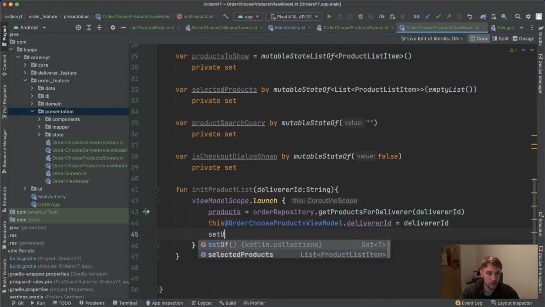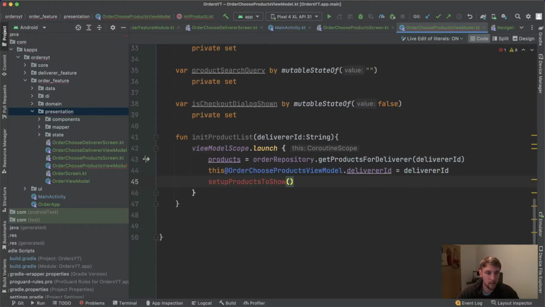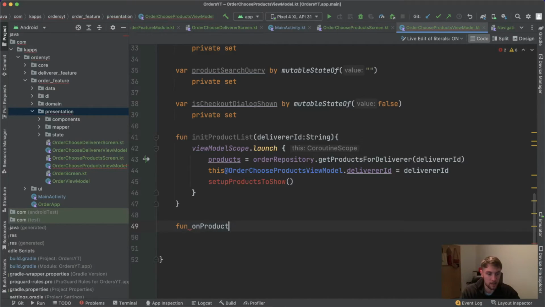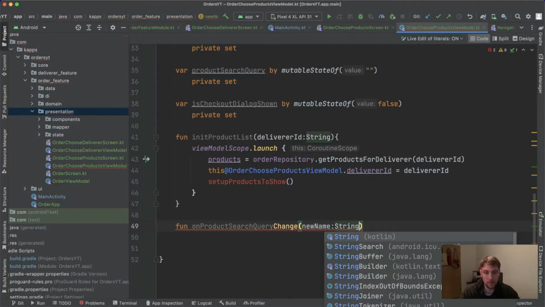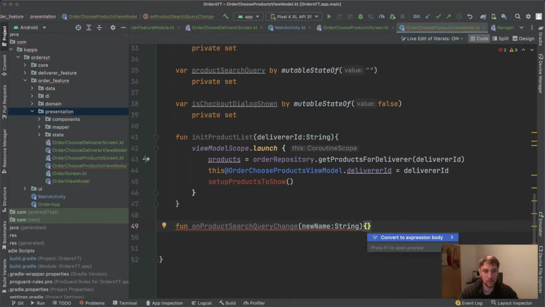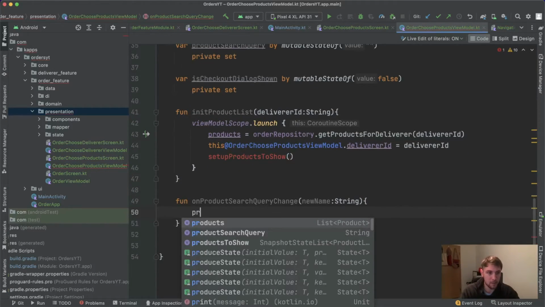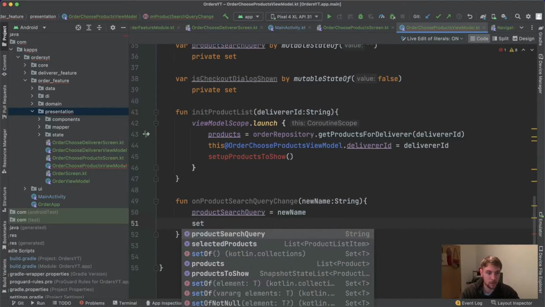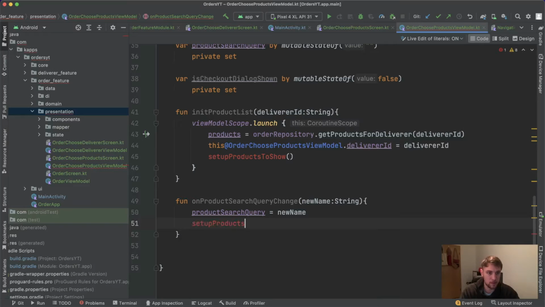And then we invoke setup products to show function, which we will define. But let's first define the on product search query change. We can say fun on product search query change. We will get a new name. This will be called from our screen composable in the lambda function of our text field later. Then we say product search query is equal to new name, and we also call this setup products to show.